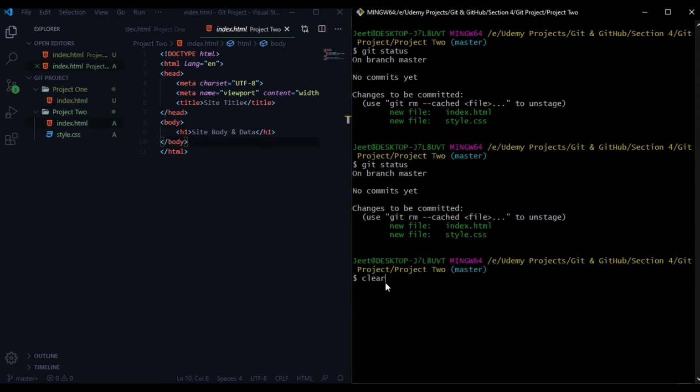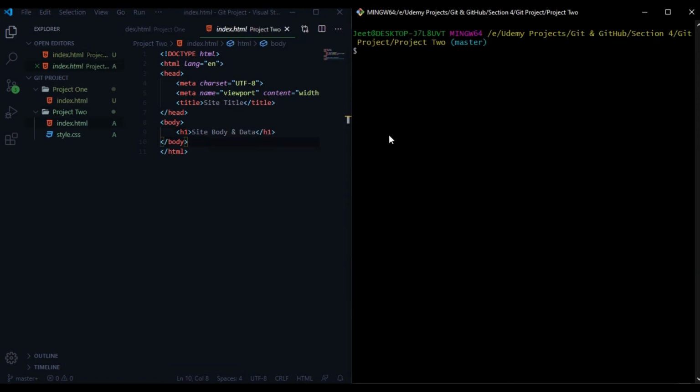So let me just clear it, and now I will say git commit, and the message for the commit, but before that hyphen m, and the message will be, in double quotes, added title and body. The message needs to be descriptive because you will return here and you will see what you actually did here, because it's going to help you very much.